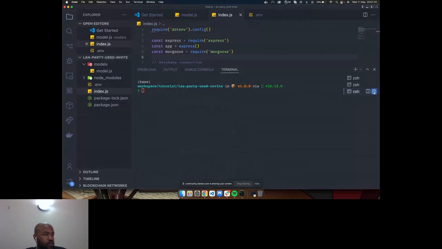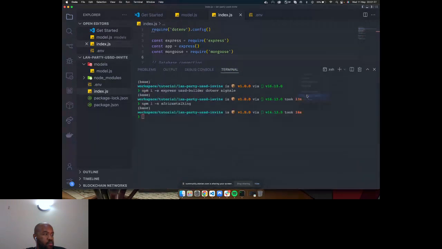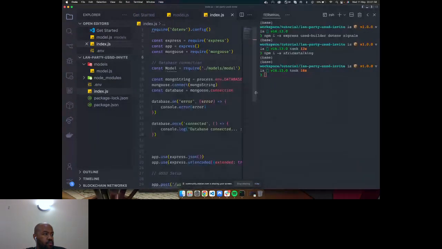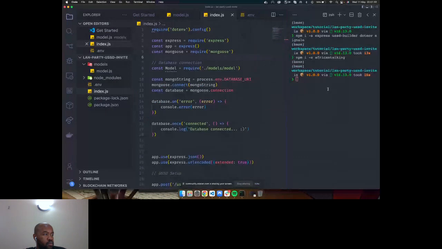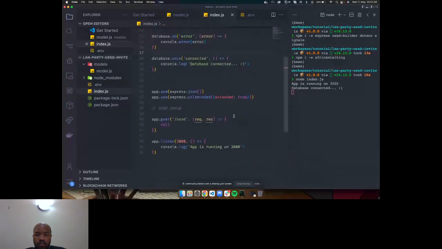Okay, let's first kill all of these random ones, and I'm also going to move this to my right, and make it as small as I can. So if we do node index.js, app is running and database is connected. So now we know we are on the right track. We just need to actually build the USSD. So hopefully that was one of the fastest setups you've seen from a blank slate.